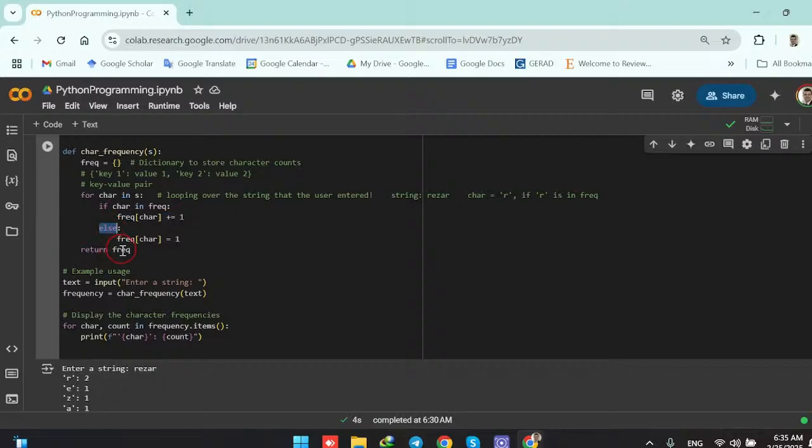When we go to the else part, now we are having the value of that character in the frequency dictionary equal to 1. Okay, so we are creating one element for the frequency dictionary here. So what's happening here is the following. So now frequency dictionary is having one key and its corresponding value.